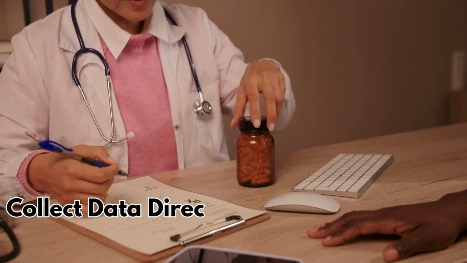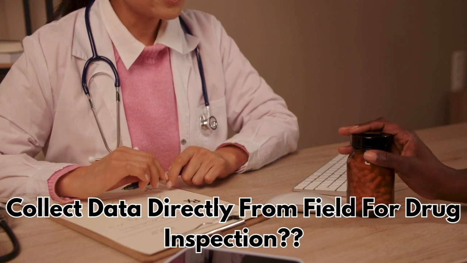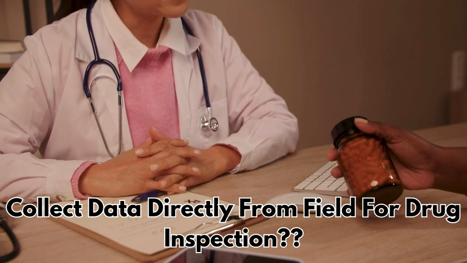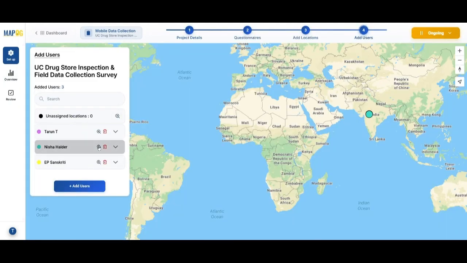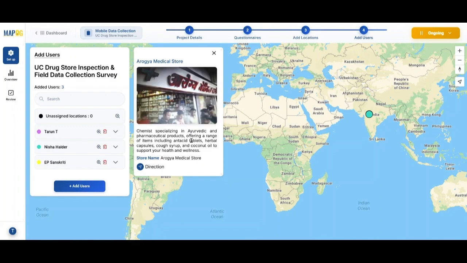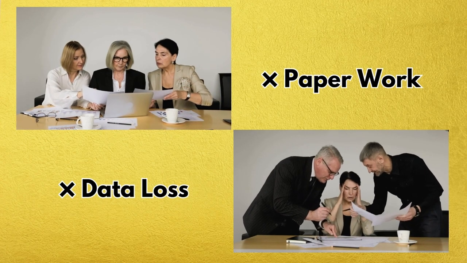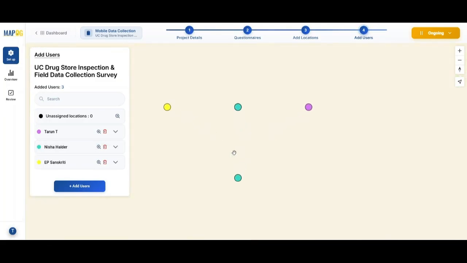Working in the drug inspection industry and want to store details, compliance status, and capture photos directly from the field, in real time? MAPOG's mobile data collection allows inspectors to capture verified data, exact locations, and photos directly from the field. No paperwork. No data loss. Everything syncs instantly to a centralized map.